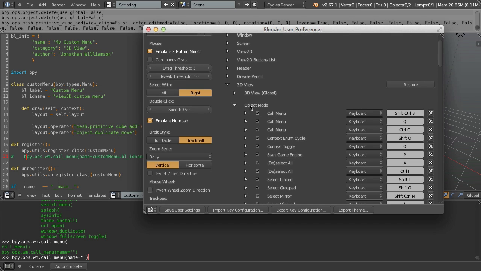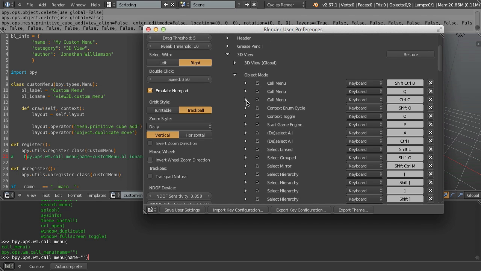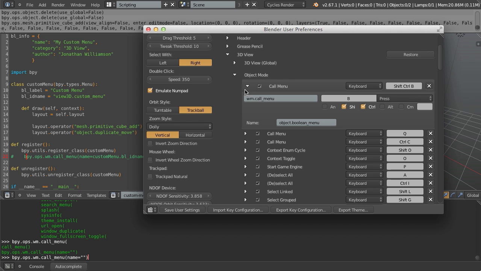If you only put it in object mode, you'll only be able to call it when you're in object mode. So just keep that in mind. So what we want to do is you see all of these entries called call menu. So this is actually what we're going to use. If you toggle one of these down, you can see that the command that the hotkey is set to is wm.call_menu. This should look familiar because we used it down here.